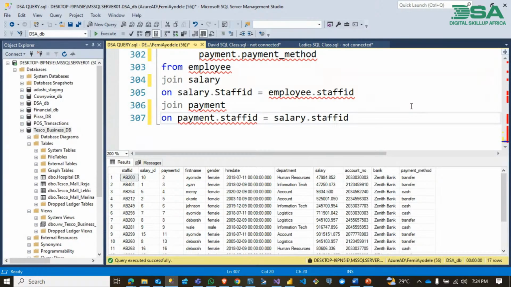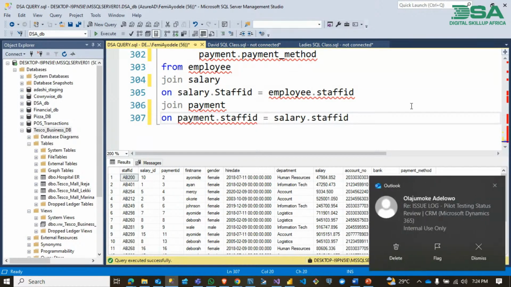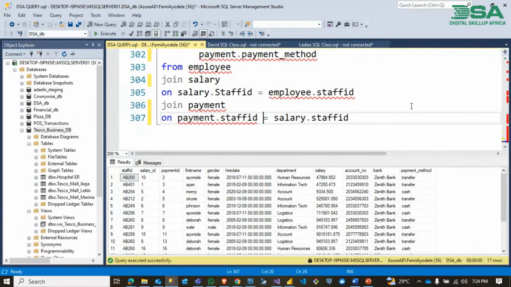Is there a way to check the primary key using the query? No, your primary key is your staff ID, so you don't need to check. It's what you know. You already designed that when you were designing your database. So your primary key is your staff ID.